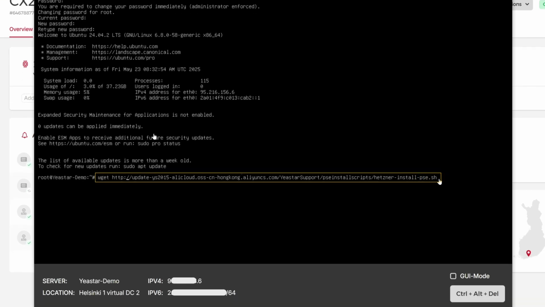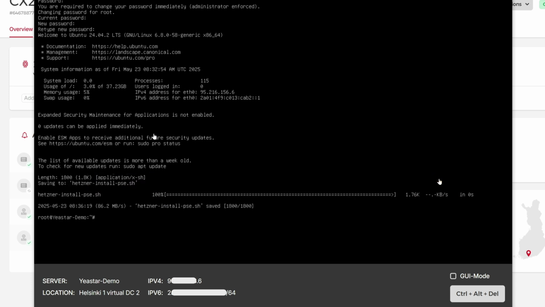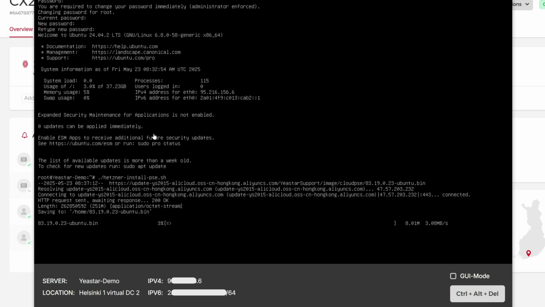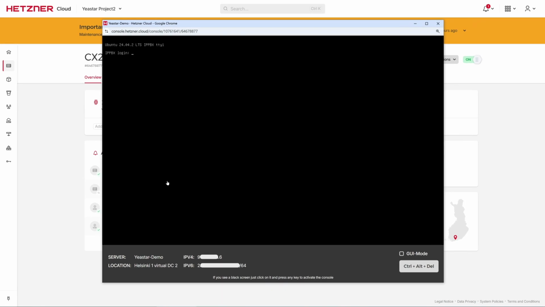Run the following command to download the Yeastar installation script. After it, make the script executable by typing chmod +x hetzner-install-pse.sh. Then start the installation with ./hetzner-install-pse.sh. The script will automatically install the P-Series Software Edition. This process takes several minutes. Wait till you see the IPPBX login prompt on the screen. That means the installation is complete.